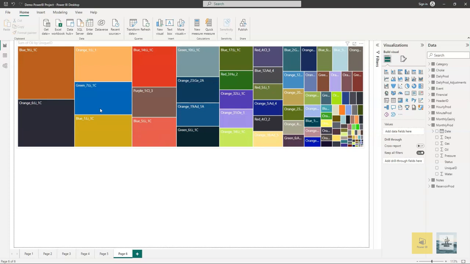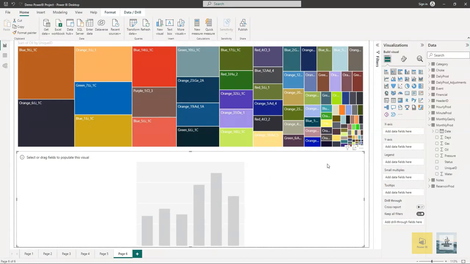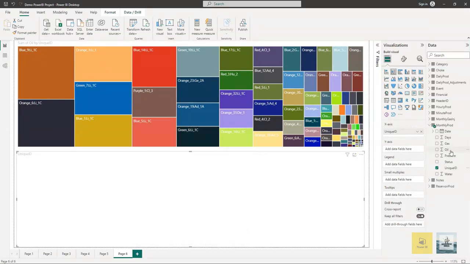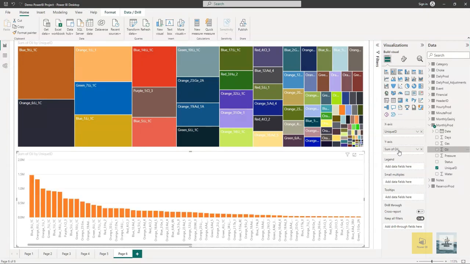It's best to view this type of plot in conjunction with a bar plot or a pie chart. Let's add a bar chart. In the x-axis, we'll be adding the unique ID. In the y-axis, we'll be adding the oil. And in the legend, we will be adding the unique ID.